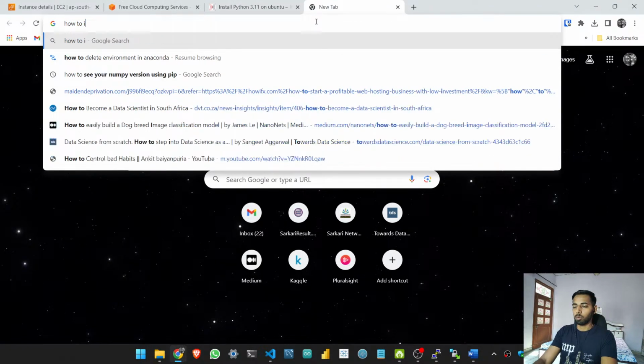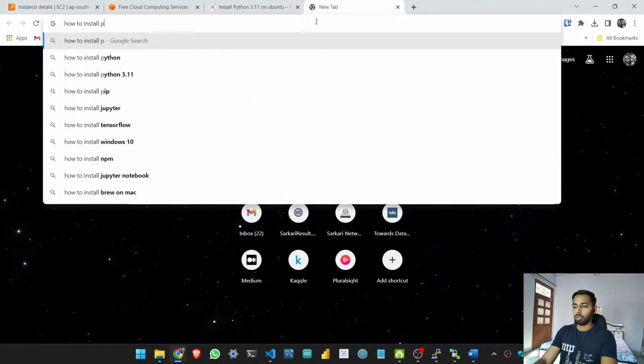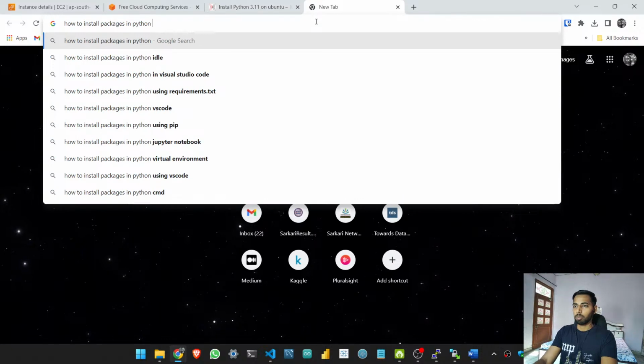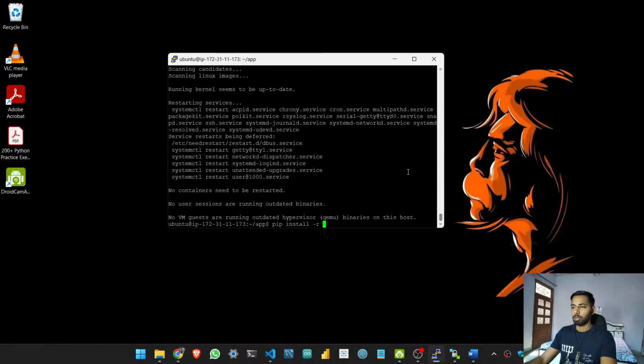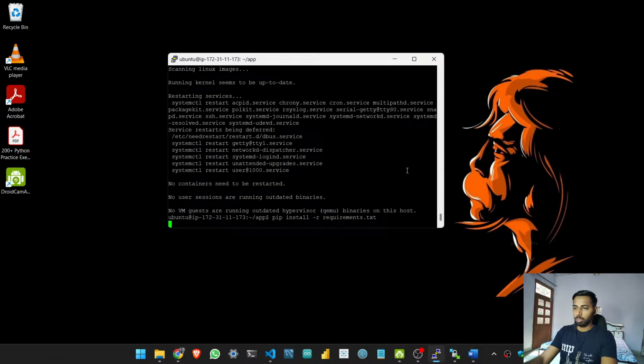How to install packages in Python using a text file? We have to use pip install -r. Okay. Pip install -r requirements. Hit it.